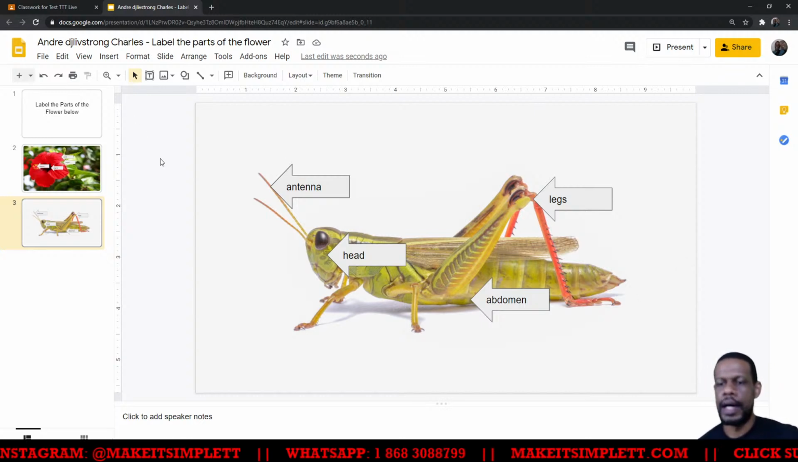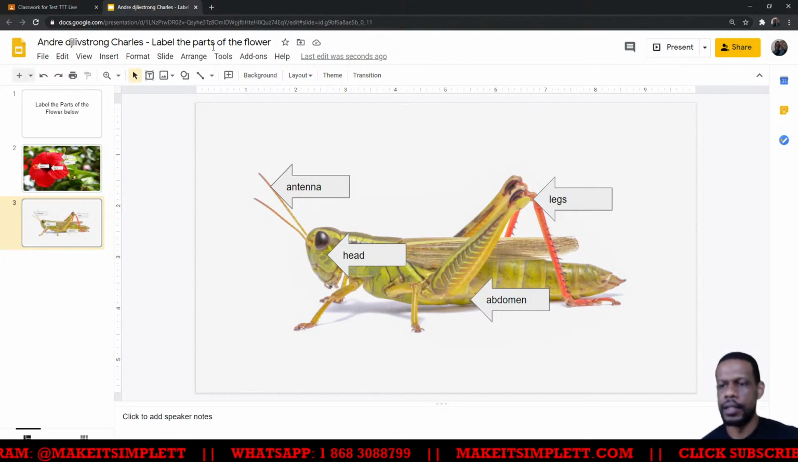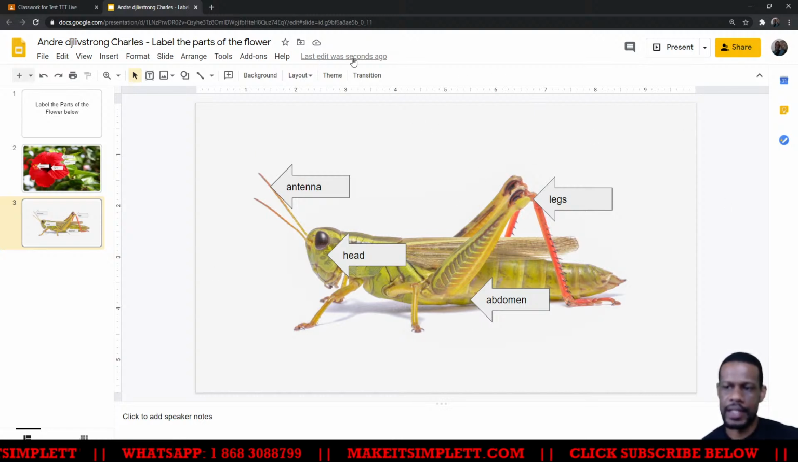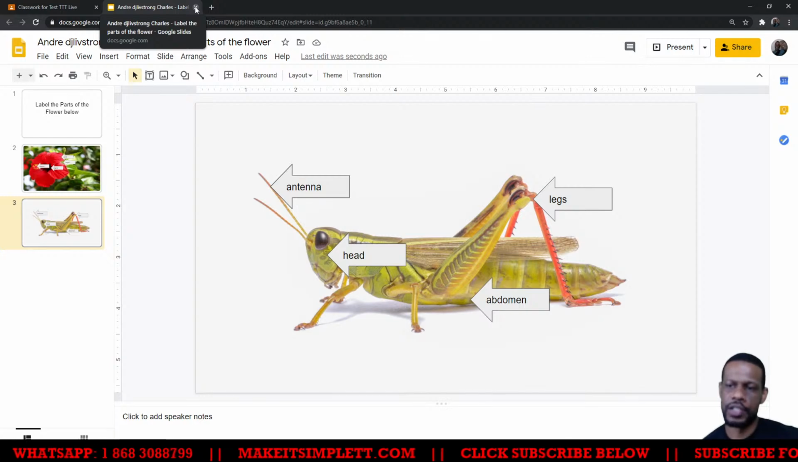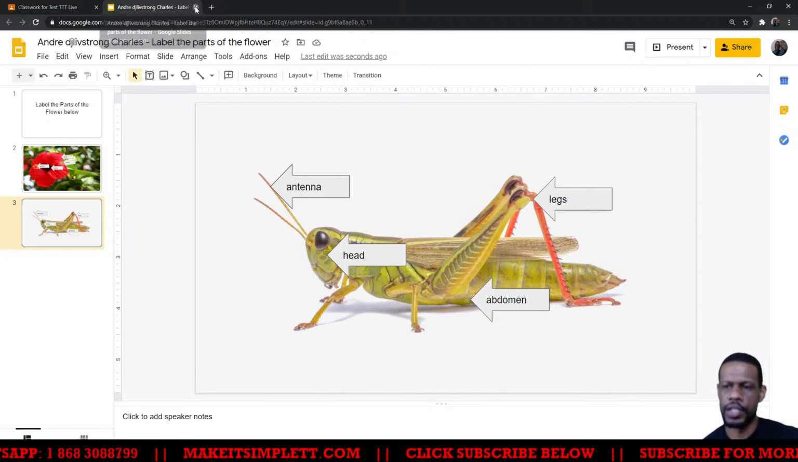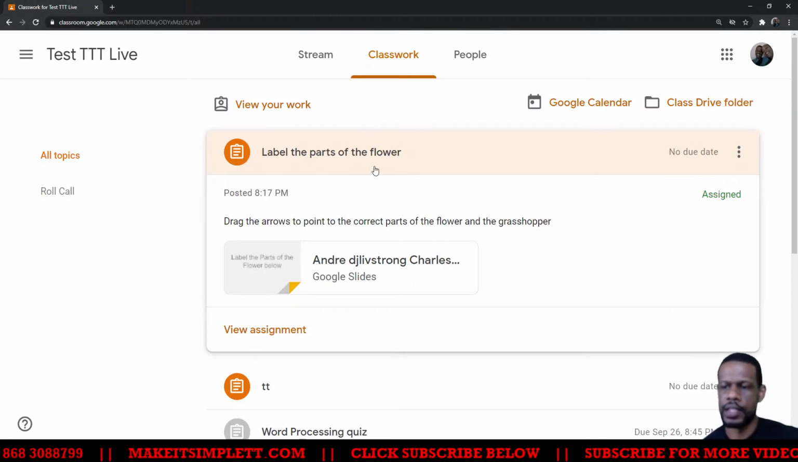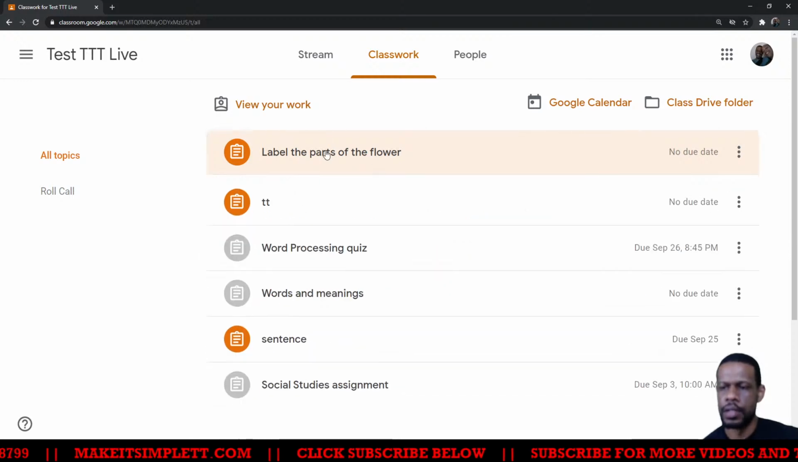So now, once I have done this, and I see last edit was seconds ago, that means it was saved. So when I'm finished, you let the children know, okay, when you finish, you close it. And then you go back to your assignment. You view the assignment.